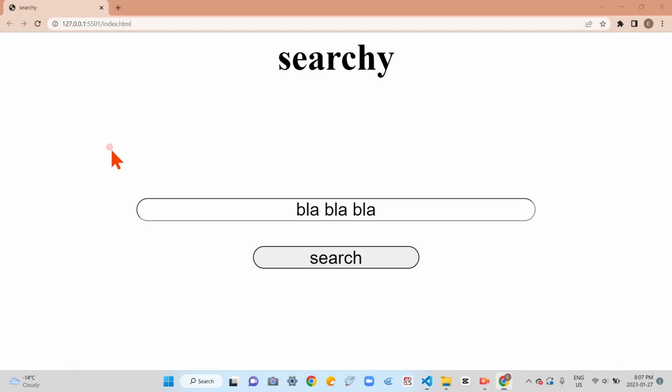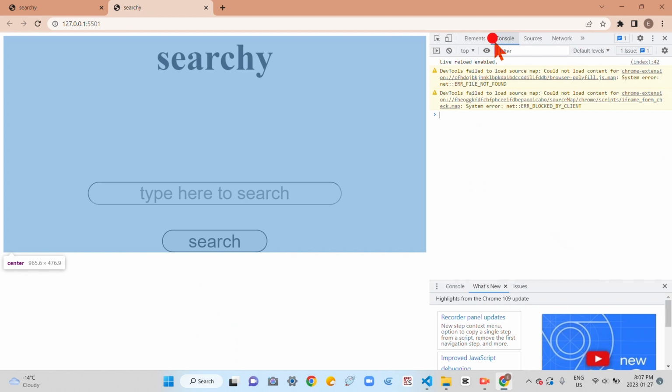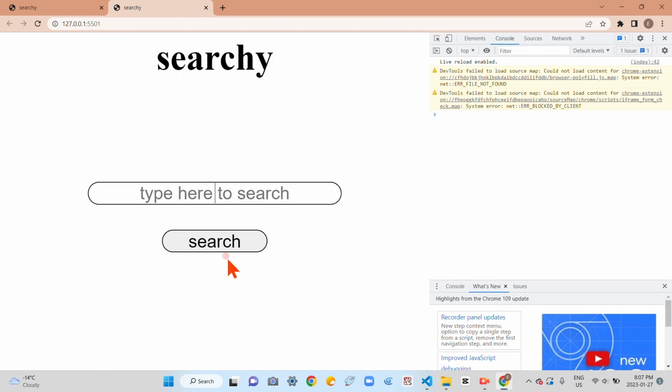Go live. Now let's inspect. Let's right click and click the inspect one. Now if I just type something, so it works. How about I type nothing?